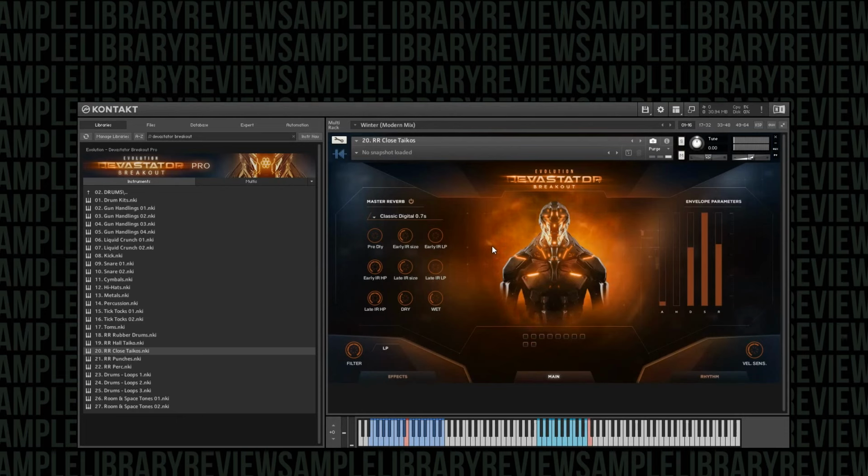And let's layer them together and... just really, really cool. Okay. Last but not least, let's go through a few of the drum loops and see what we've got.